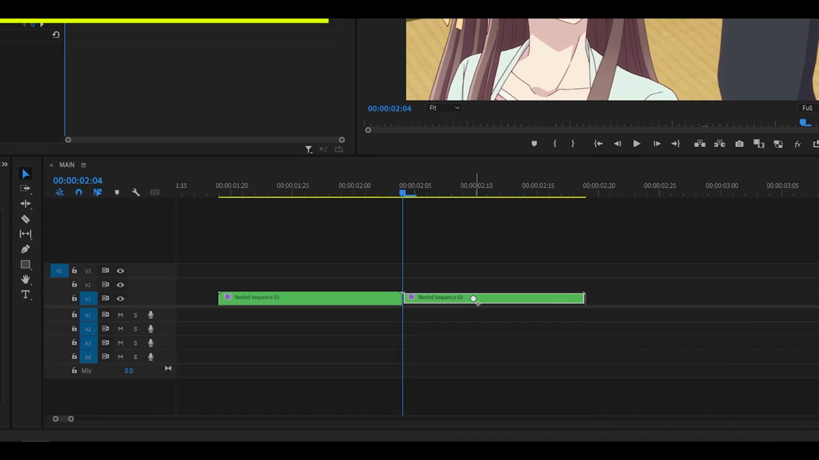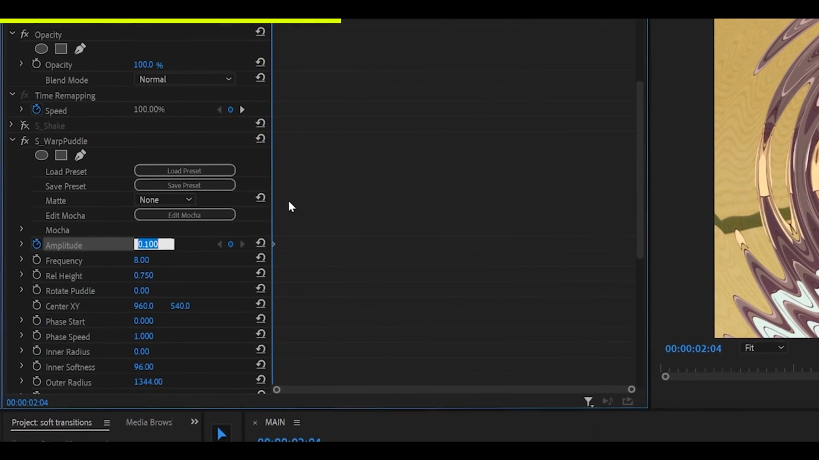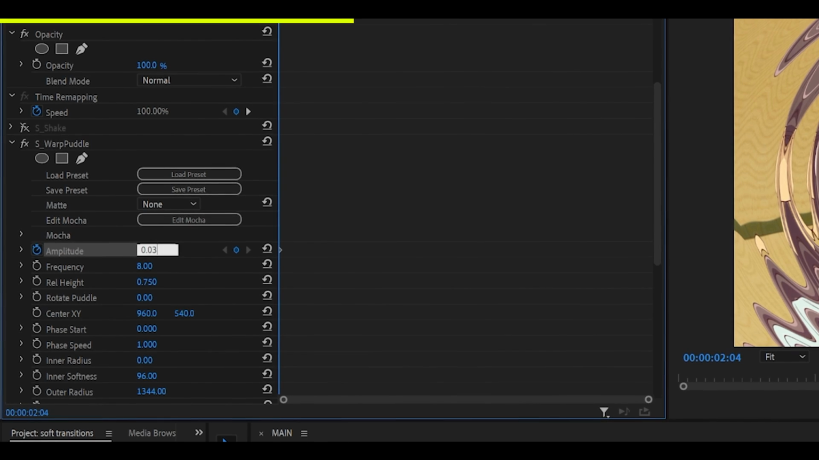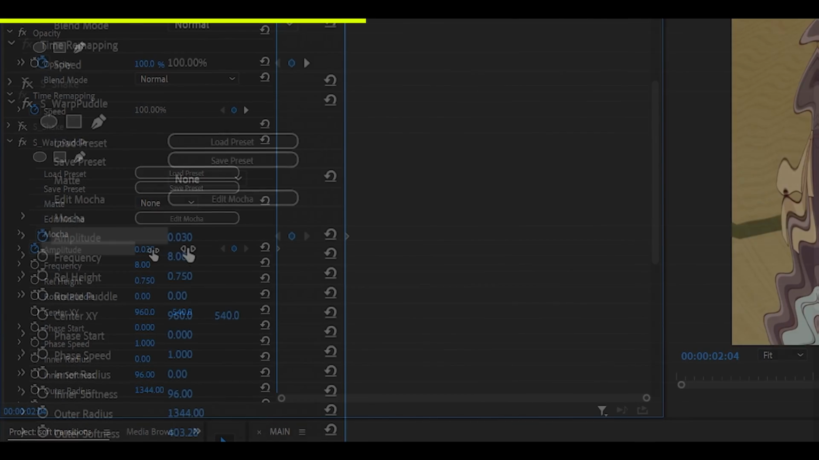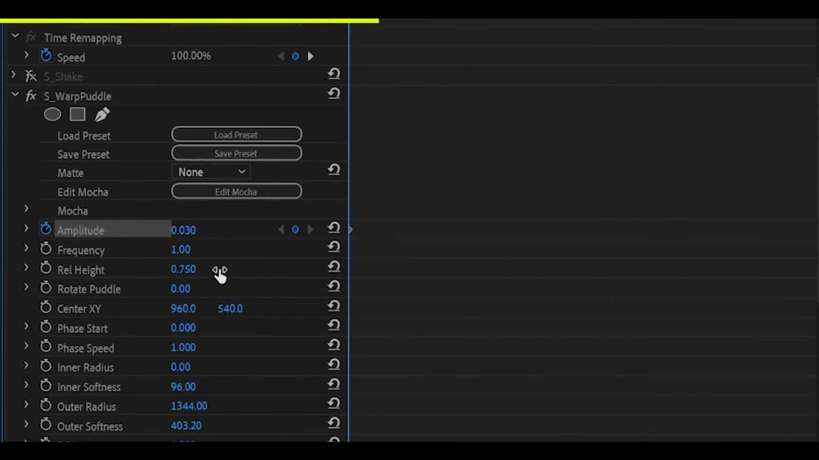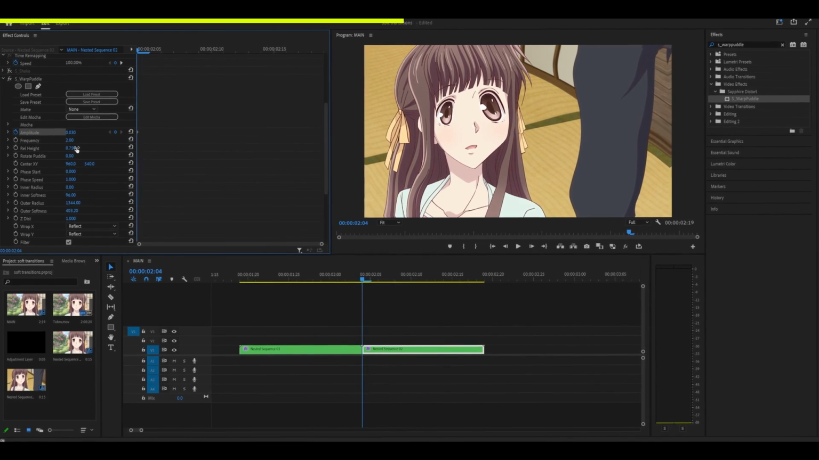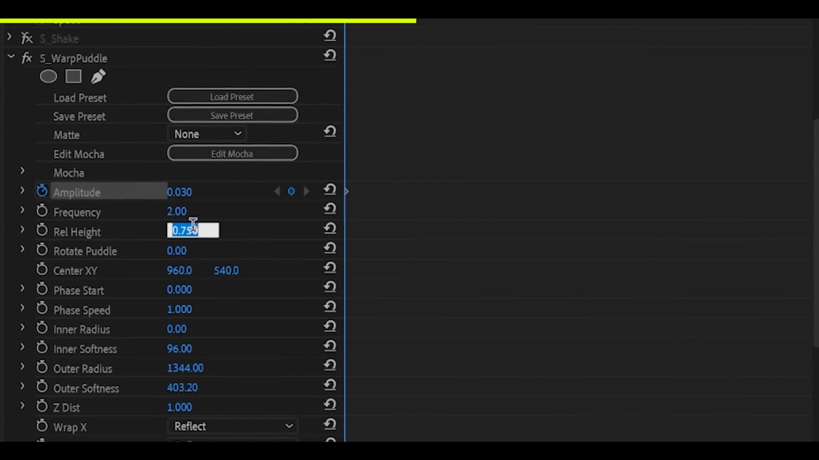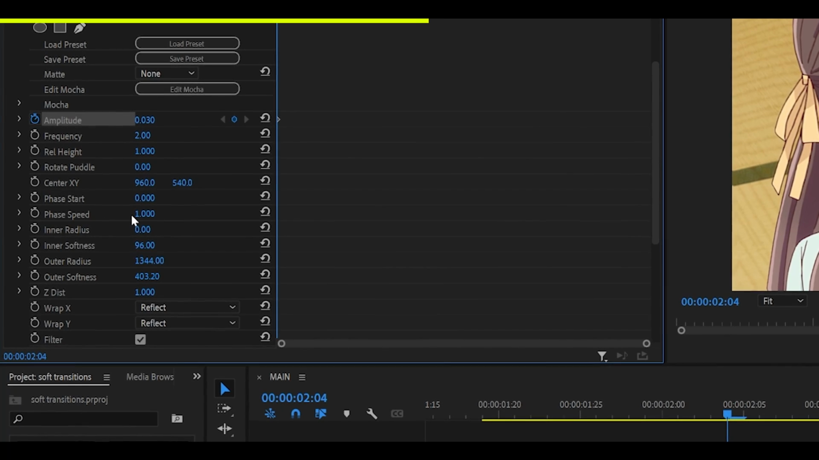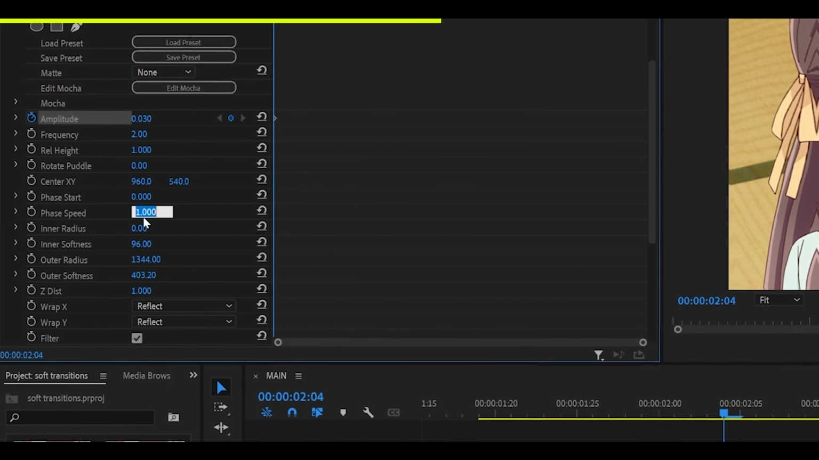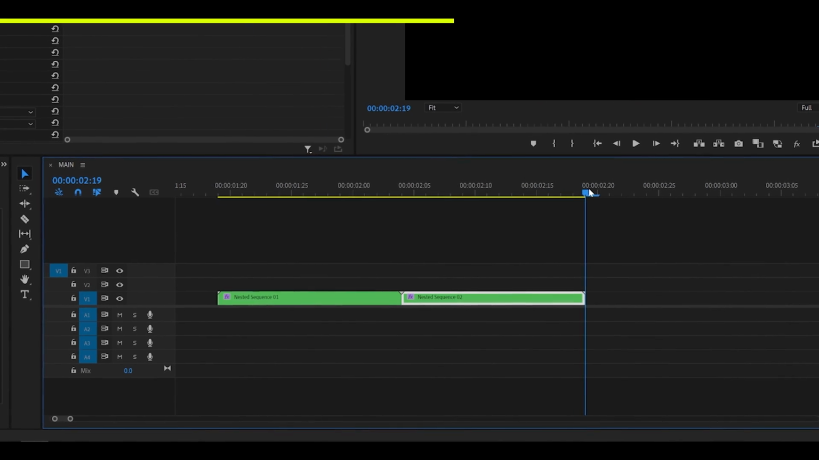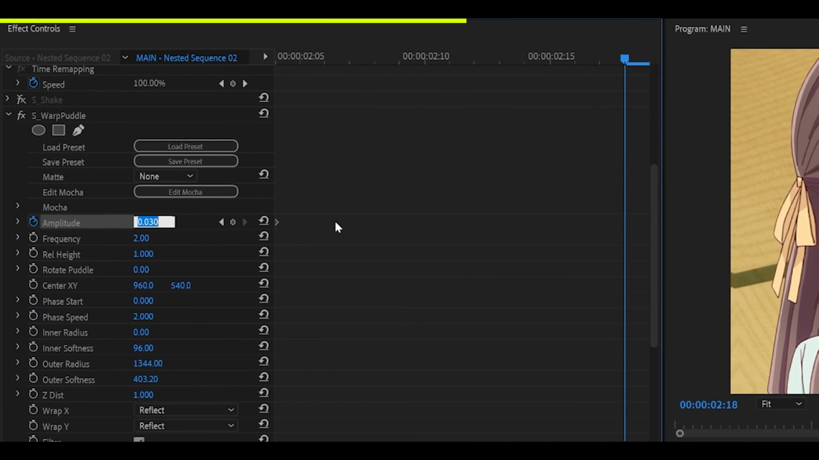So add on warp puddle once again, keyframe the amplitude at the start. I'm going to set it back to 0.03, and then a frequency of 1. I think 2 also looks pretty good, but I'm going to go for 1, I think. We'll see how it turns out and experiment a bit. Anyways, for the rail height, 1. And if you want to, you can leave the phase speed if you would like to, but I'm going to go 2, I think. Head all the way to the end, one frame back, and set it to 0.